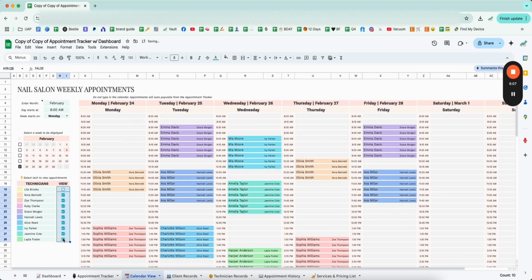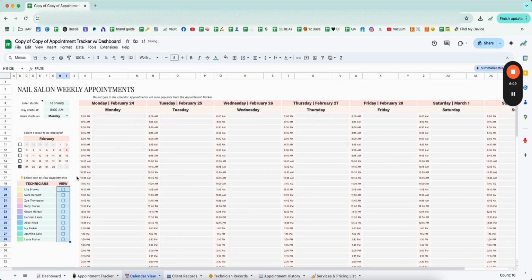You can just unselect everybody. When you unselect everybody, nothing will be shown, and then you can select only the specific technician so you can see what appointments they have and when they're happening. This is the name of the client, and this is the name of the technician.